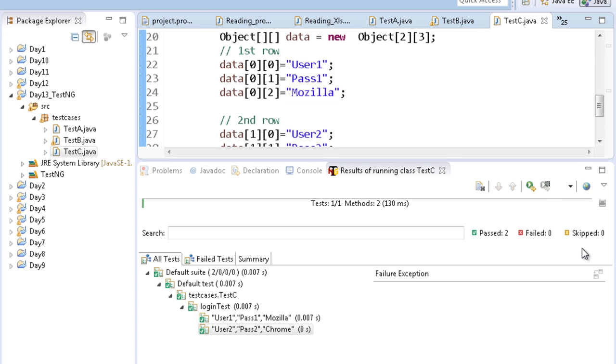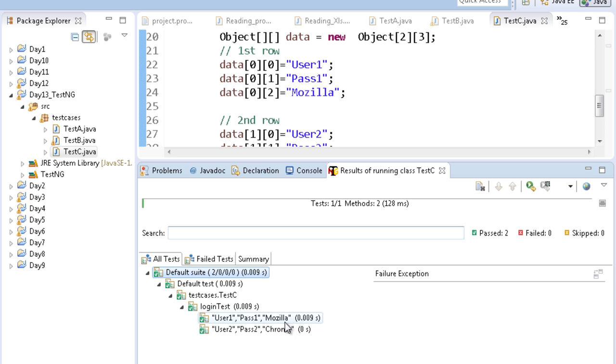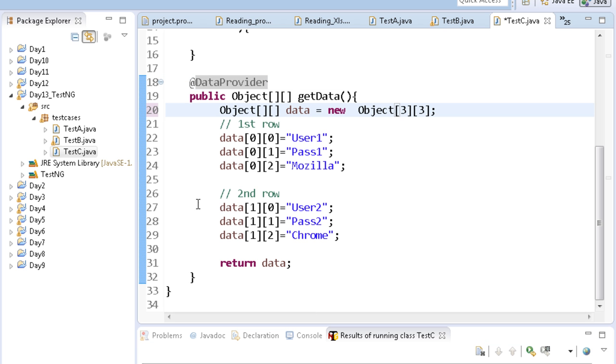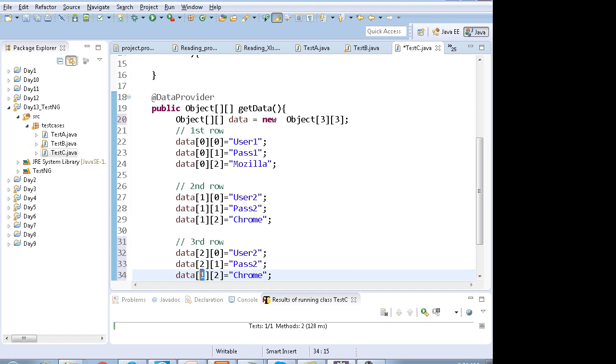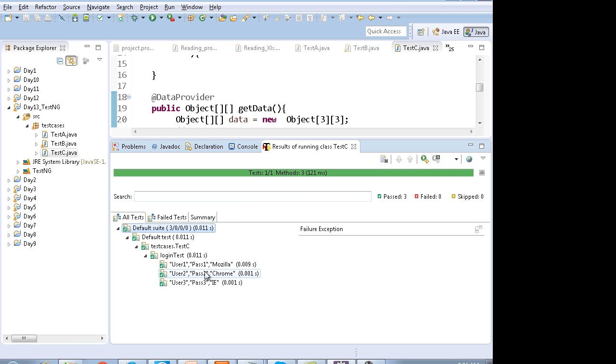Okay, I'll again run it and it executes 2 times. So you can have 3 sets of data, you can have another row. Okay, you can write the third row as well. Okay, and when you run it, it will now execute 3 times. You see that?